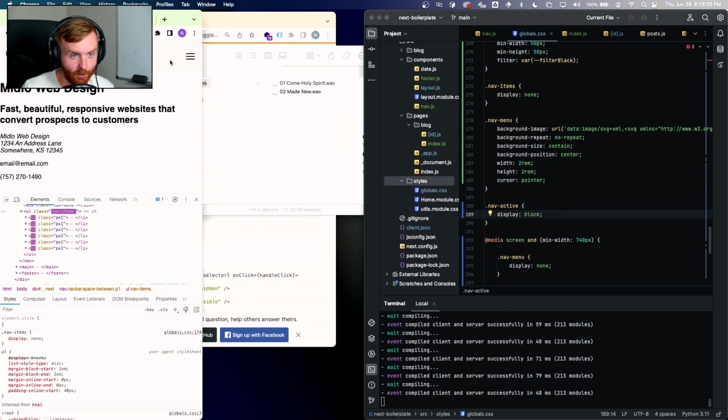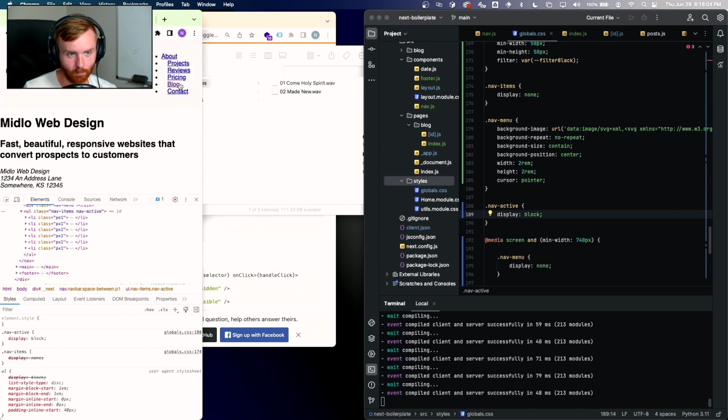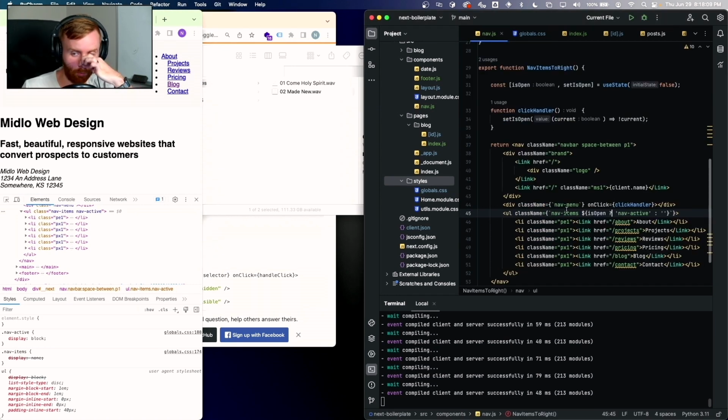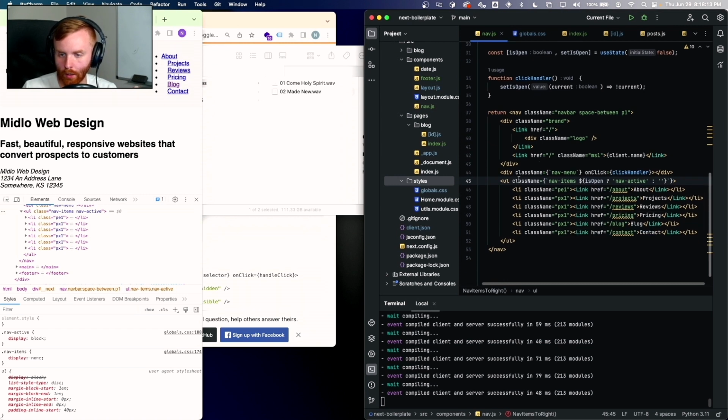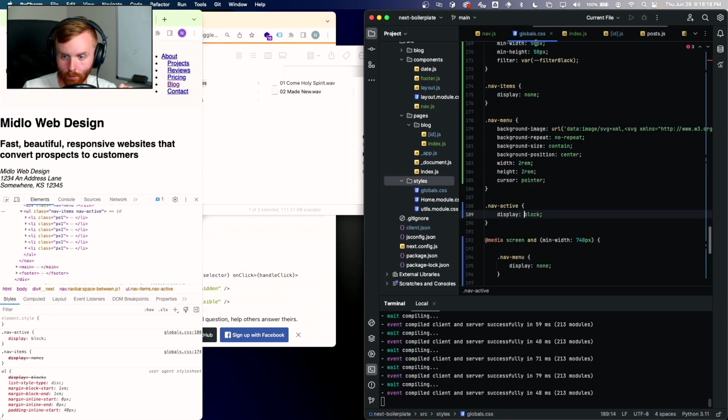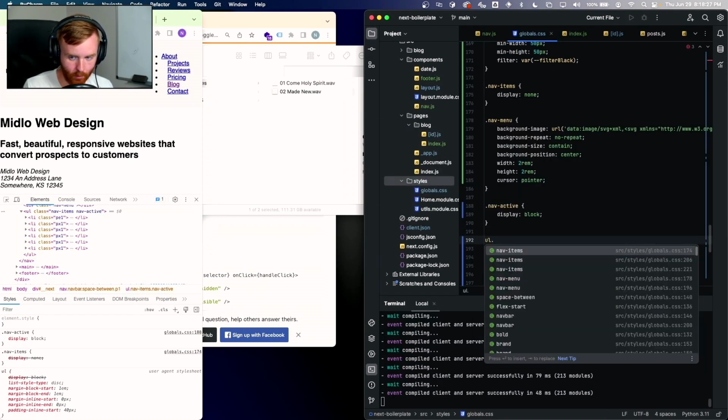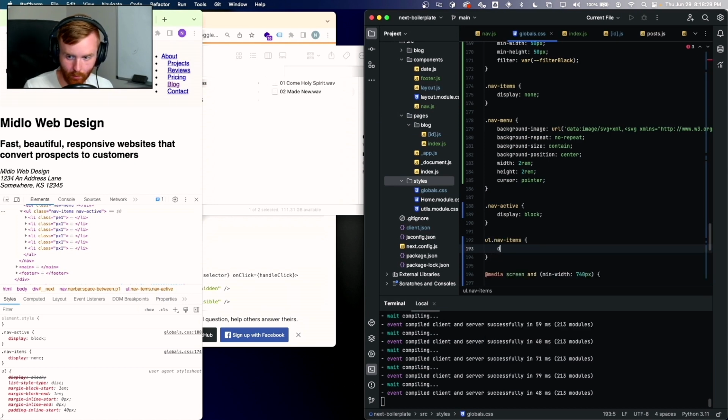So what I have right now works. It makes the items show up. The problem though is that they show up the way that they do. And so I need the unordered list called nav items to be display block to be shown. And then I need nav items to also be display block, which is what I just said.